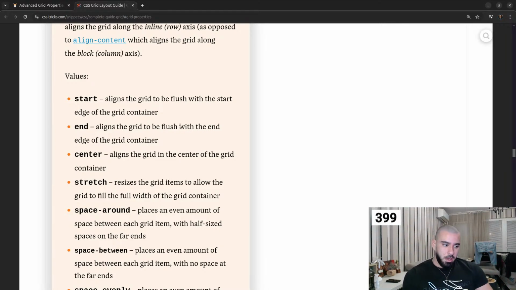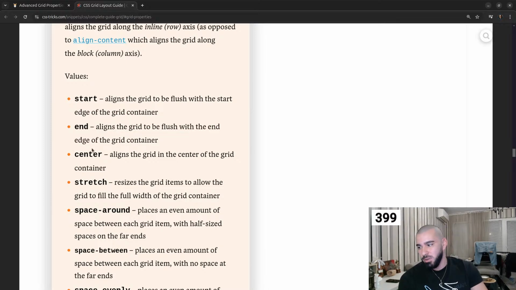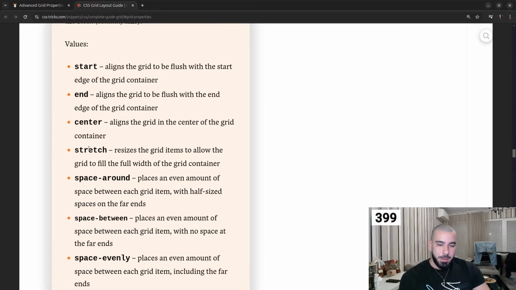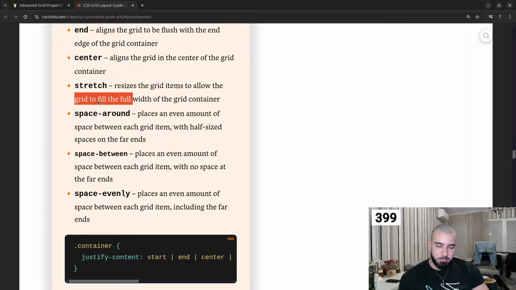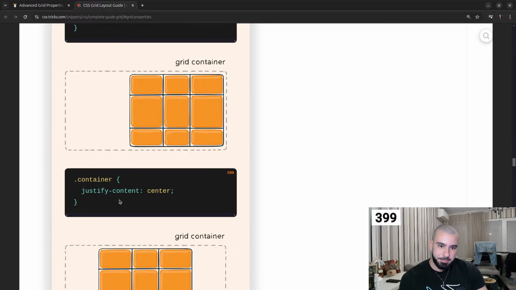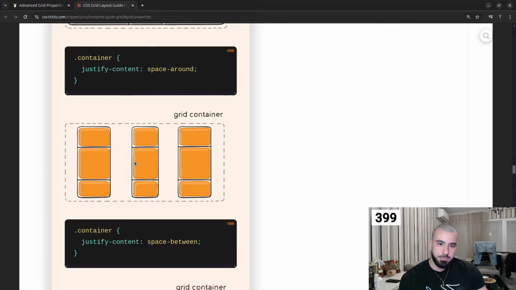Oh my god! End aligns the grid to be flush with the end edge of the grid container. I don't know why this was so hard, to be honest. Pissed me off. We know the other values from Flexbox basically, so you can have a visual example, stretch, and so on.